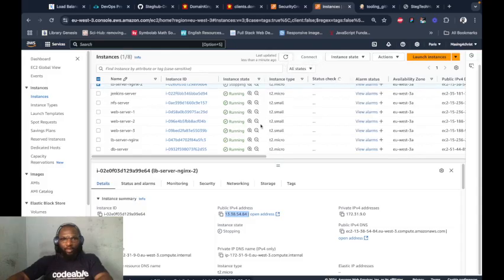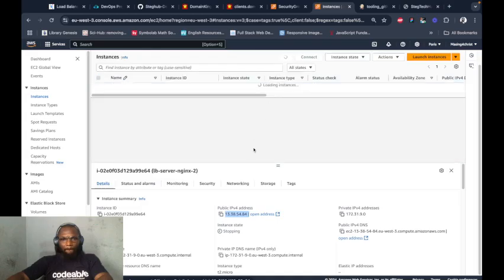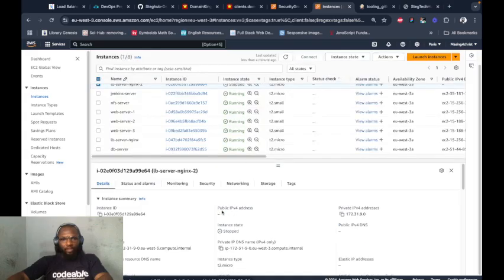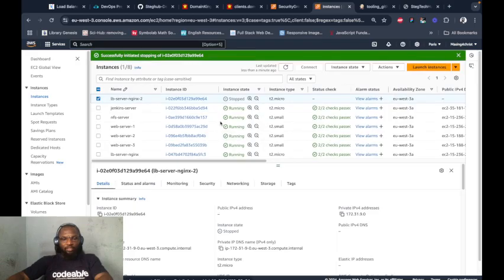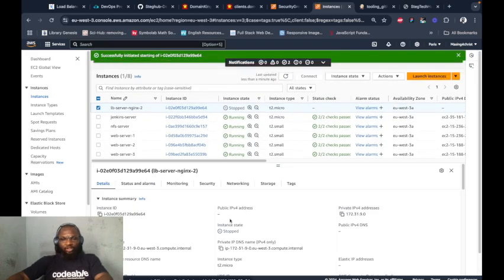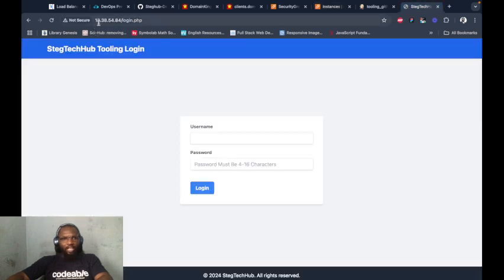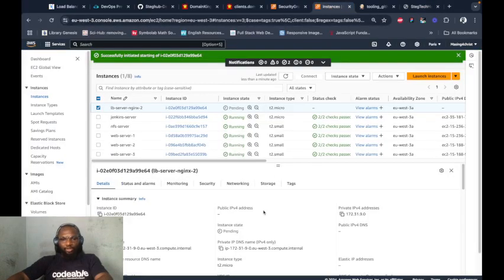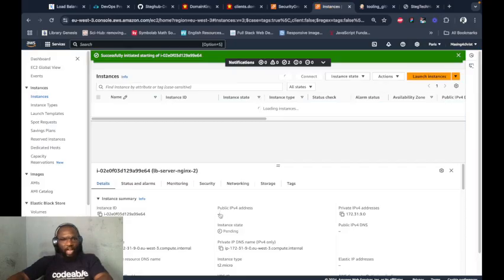Okay, let's see. Right, you can see the IP address is gone, which means that the instance has been stopped. Now, let's start it back. So pay attention to the public IP address. What we have here is 13.38.54.84. Now, pay attention to it. Once it restarts the instance, you will discover that the IP address will change.